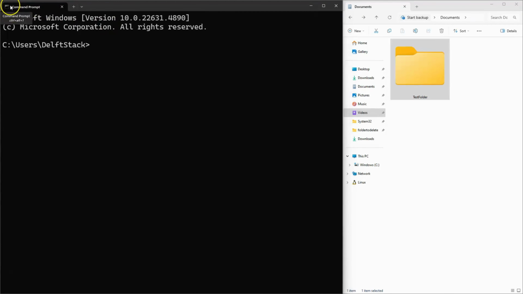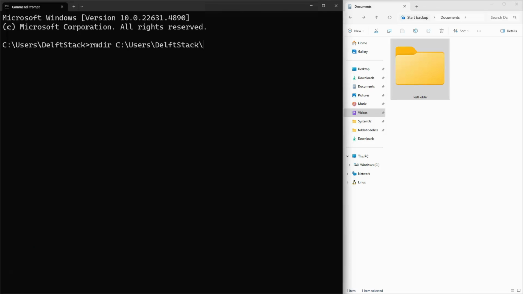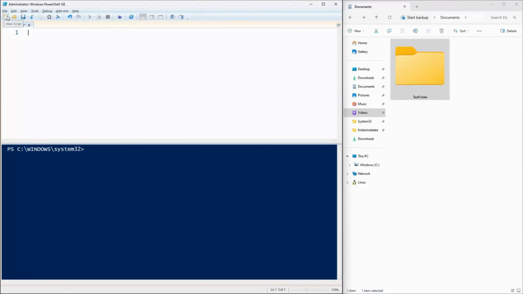If you're more comfortable with Command Prompt, you can still delete folders using the rmdir command inside PowerShell. rmdir C:\temp/testfolder. This method works well for basic deletions but won't help if the folder has protected files. In those cases, you'll need one of the other methods.